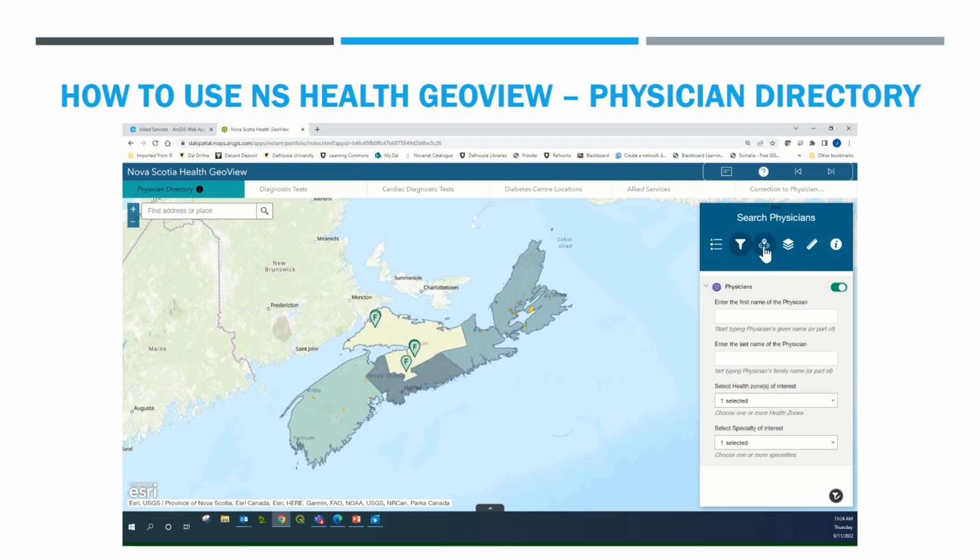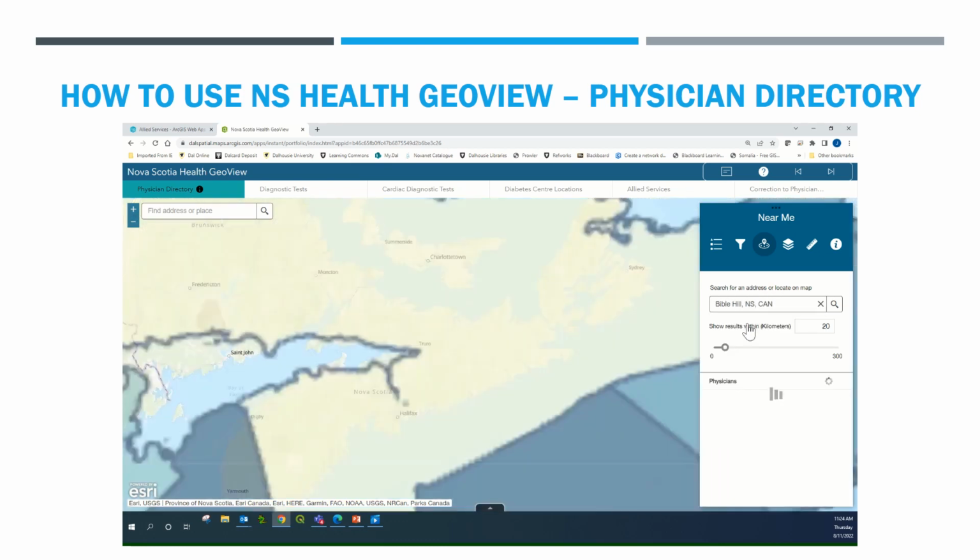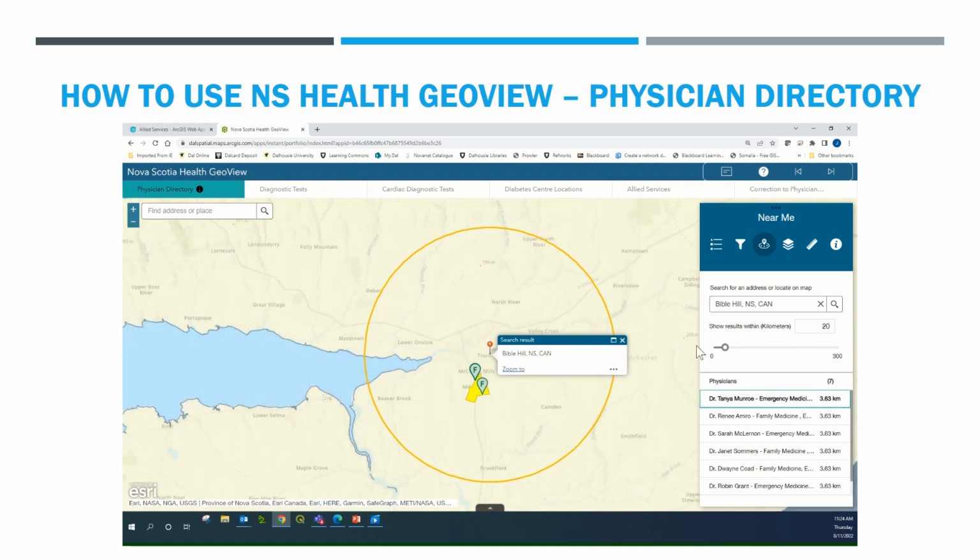to the next tool. The next tool is called the Near Me tool. If I click on that, I'm able to input either an address, a city, a street, and find that location on the map. So in this particular case, maybe I'll look up Bible Hill in Truro. So again, I'm just entering a community, it's popping up, so I can basically click on the location and I can see that there are 7 emergency medicine physicians that were within this.